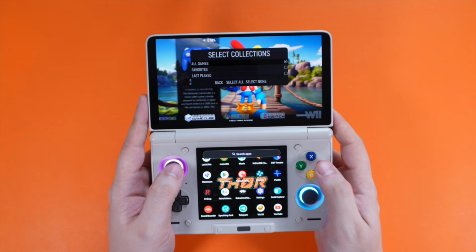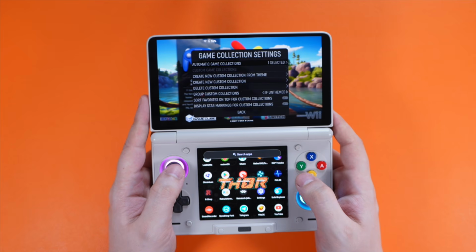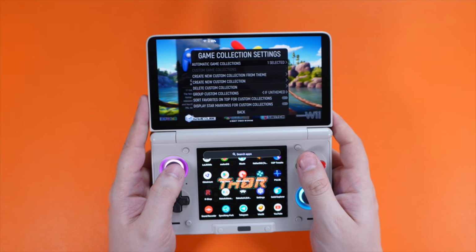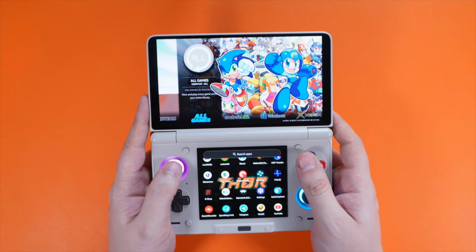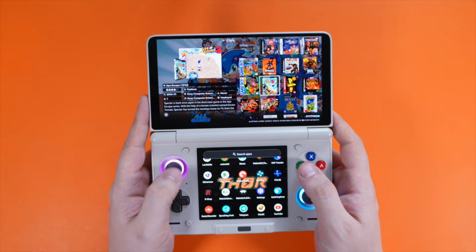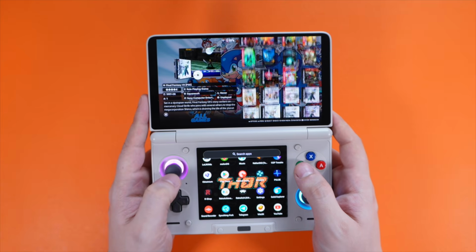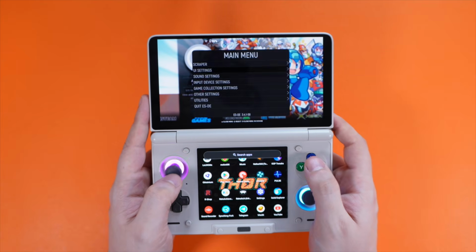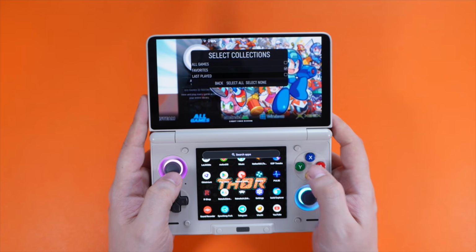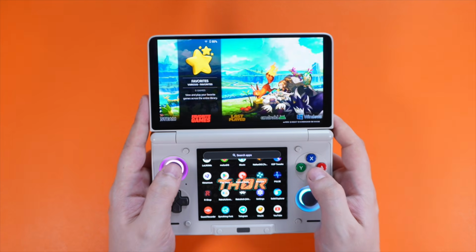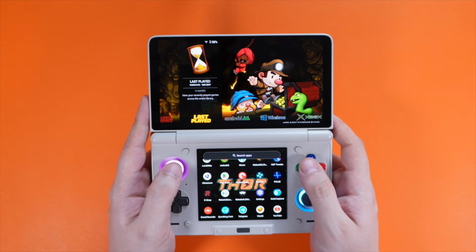For game collection settings, so we can have some automatic collections. For example, if I enable all games and then back out, I'll now have an additional system called all games. So if I just find that, there it is. So we've got our all games, and then in here we've got all our systems combined. Personally, I'm not a massive fan of having an all games collection, but that's entirely up to you. I do like having favourites though, and last played. So we can mark games as favourites, and you can also keep track of your last played if you want quick access.